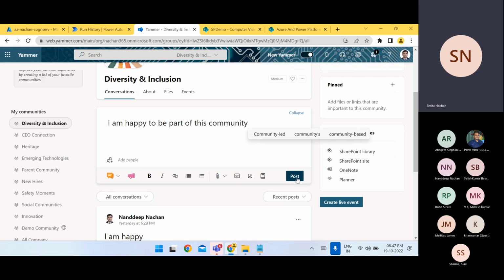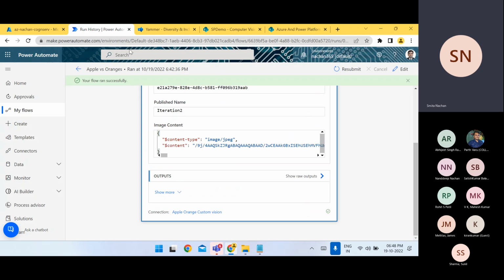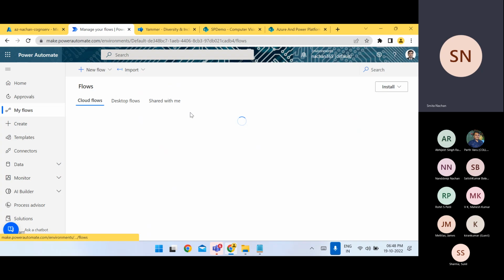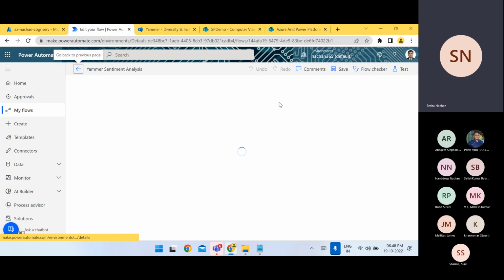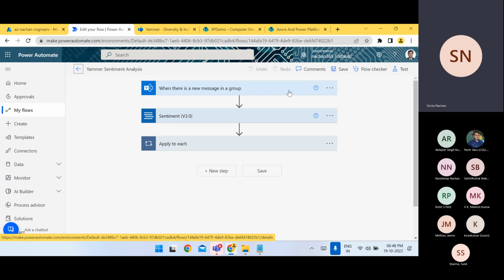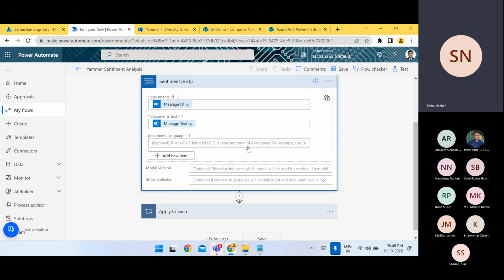So for this again, we have a very simple Power Automate flow. If I go back and edit my flow, whenever we add such items over here, new items are getting added in Yammer. We are making a call to this text analysis API in Azure, passing the feedback which was given, and getting the response back from that sentiment analysis.